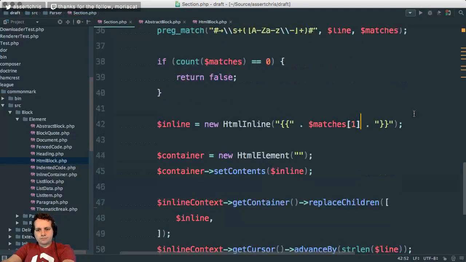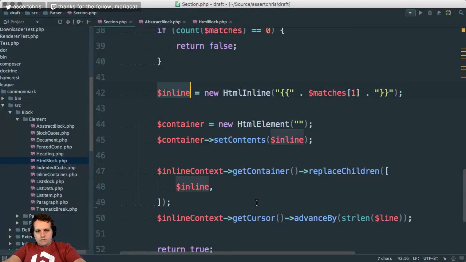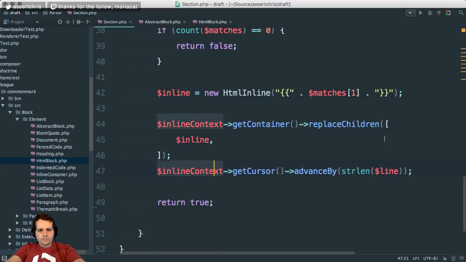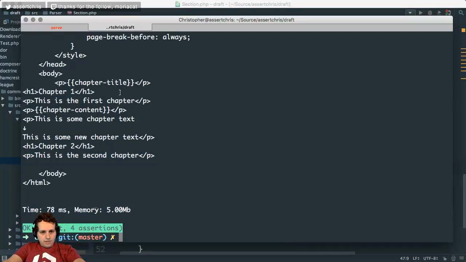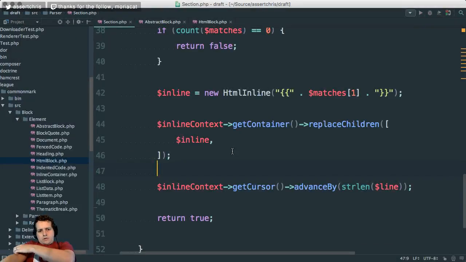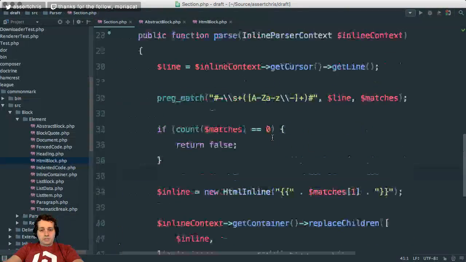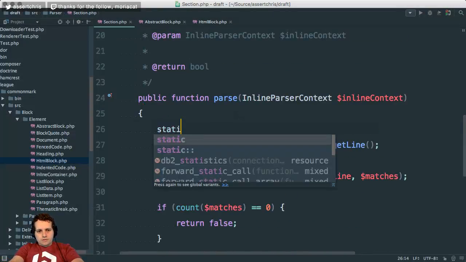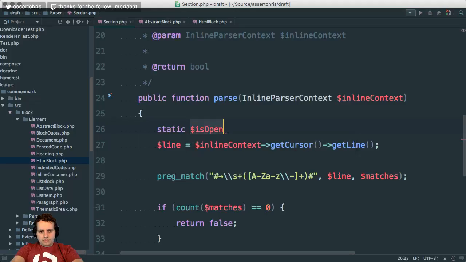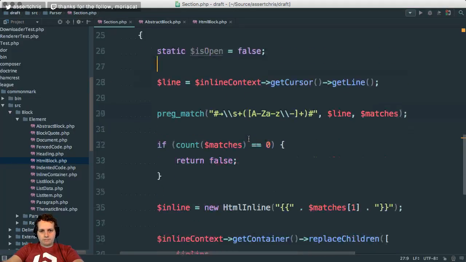Matches 1. Replace children. Fine, that's alright. Get rid of this container. Advance to the end. Run this again. Okay, so now we have paragraph, some curly braces, and a class to string replace, which is cool, and we have the same over there, and then we should have some kind of global, which is hilarious. Static is open. Does that work? Yeah, sure.